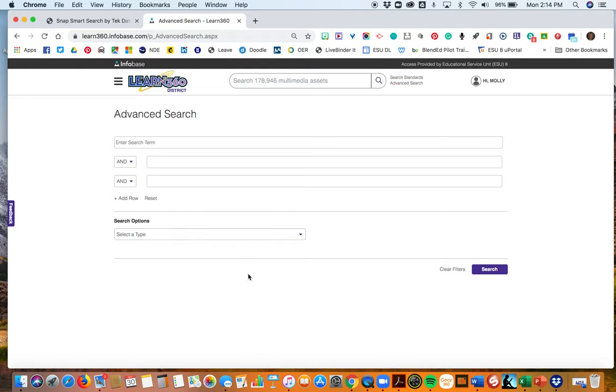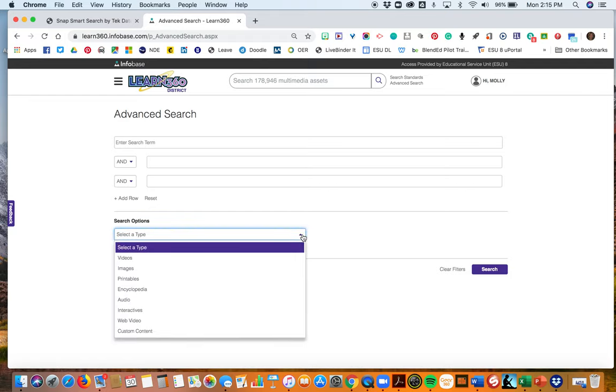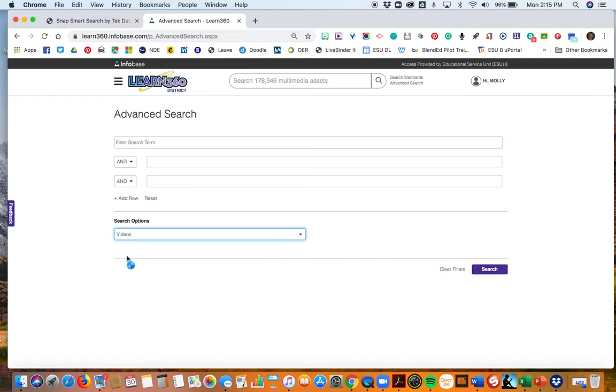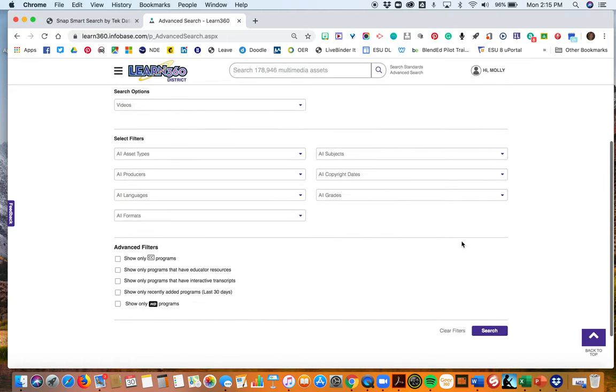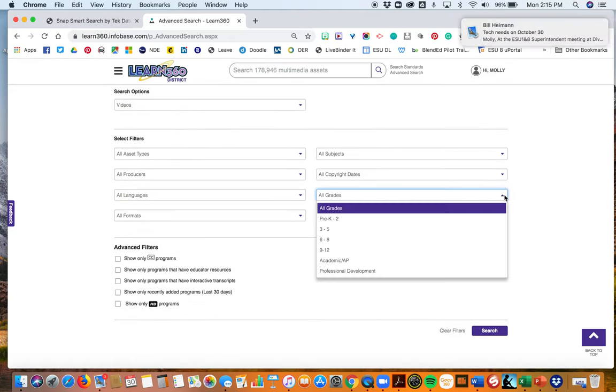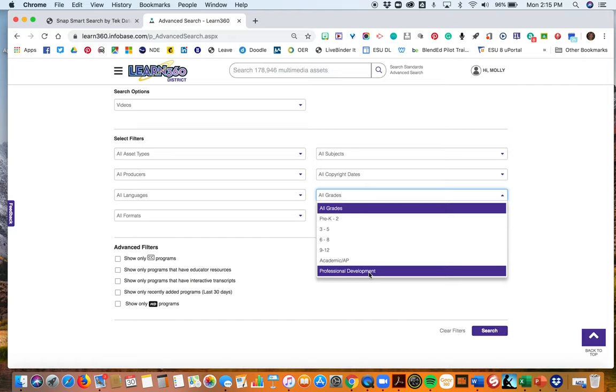I also want to show you the advanced search. It looks a little bit different. It's pretty well cleaned up. So you just have to click to continue finding what you're looking for. So I'm looking for videos. And if I look over here under all grades, they also have a professional development library. And so that might be something that we could use ourselves or administrators might use for their teachers.